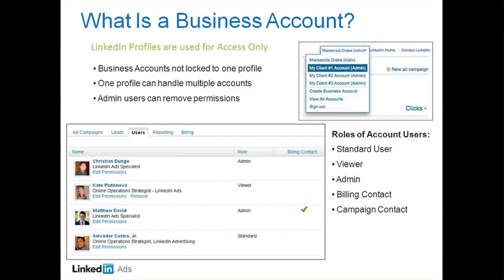And then lastly, we have a viewer, and the viewer is actually a really great choice, and a lot of my clients use this for their financial staff. It's a role where a user can sign in and actually view the account but not make any changes. So this is a great option for someone that might want to compare an invoice versus what's going on in your user interface. And then lastly, you can also assign a billing contact and a campaign contact. The campaign contact will receive all campaign communication from us.